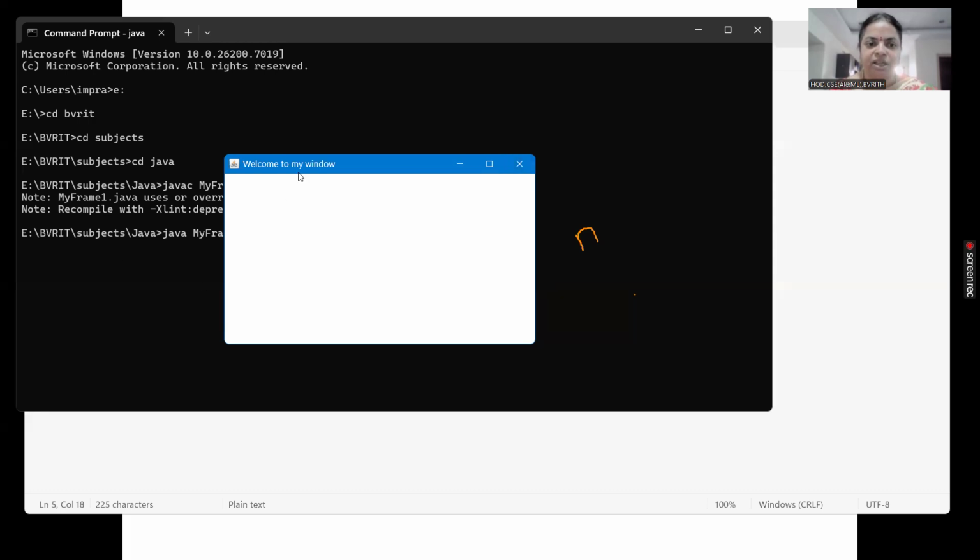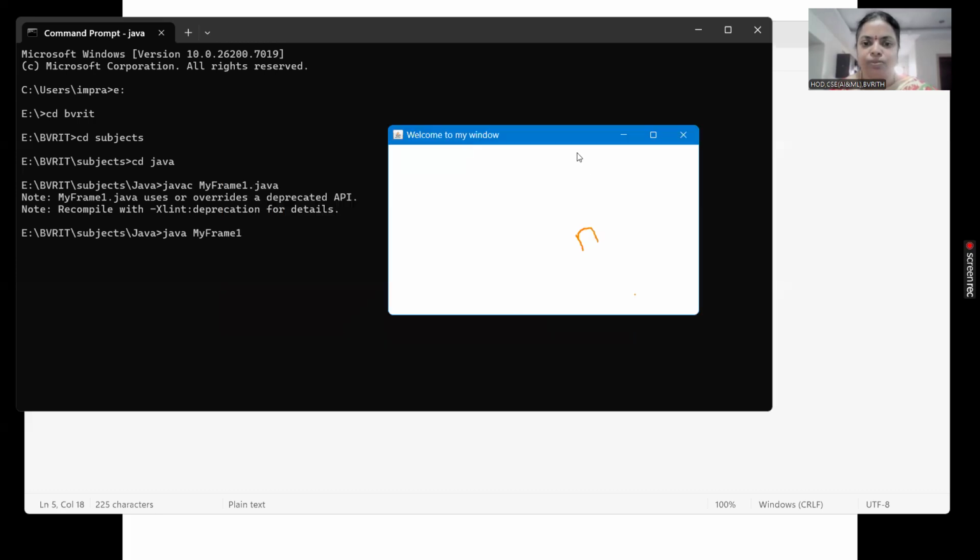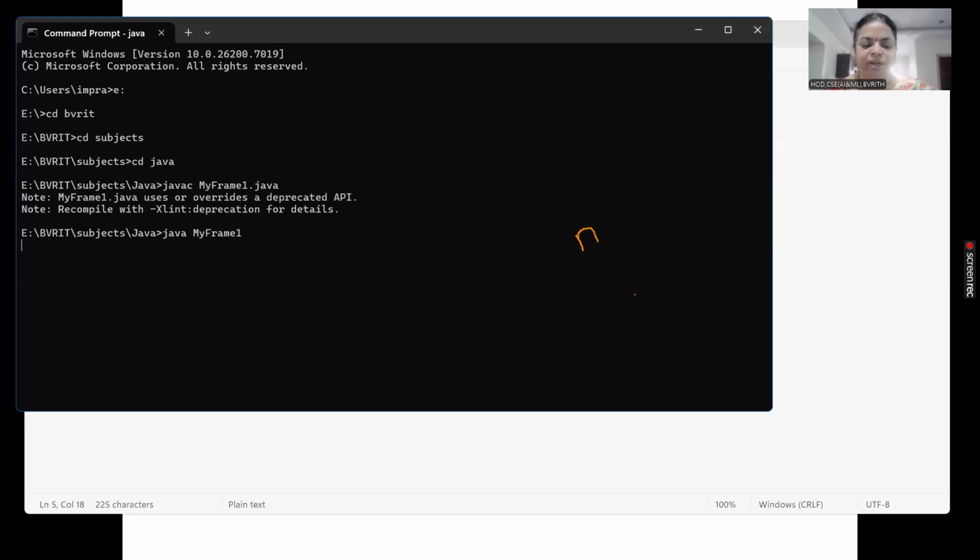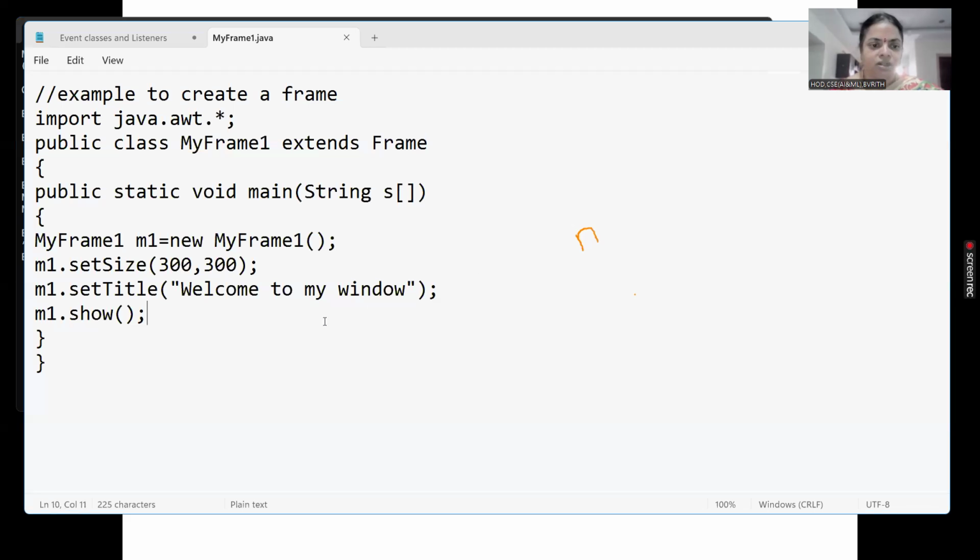Actually, the frame doesn't have a close operation. By default, the close operation will not be there, so it is not closing. Just come to the command prompt and press Control C. It closes the command prompt, so automatically it closes our frame also. So this is our simple frame class. All of you just note this down.